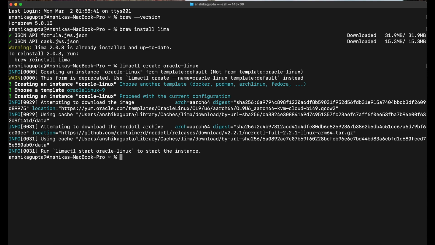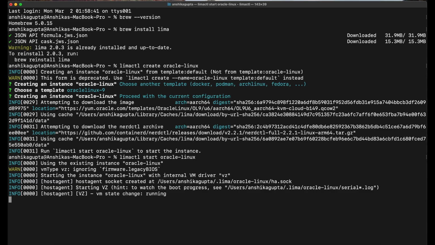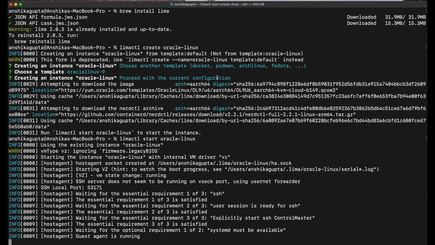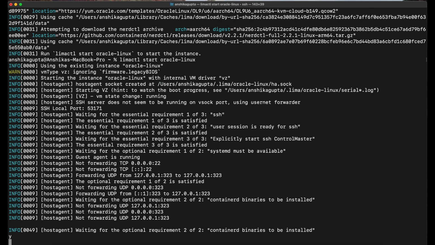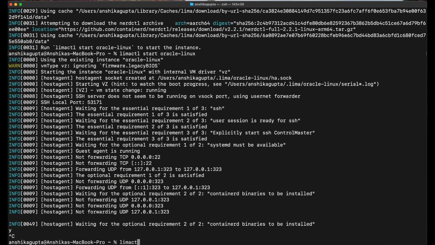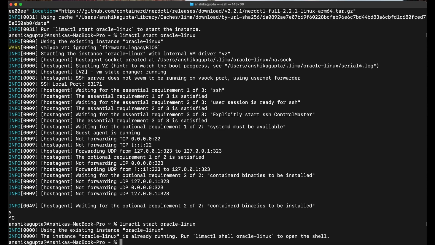It has installed it. Now I'll be running limactl start Oracle Linux. And let's go. Now we will be doing Control C to exit this because it has been installed. If I again run limactl start Oracle Linux, it is already running.